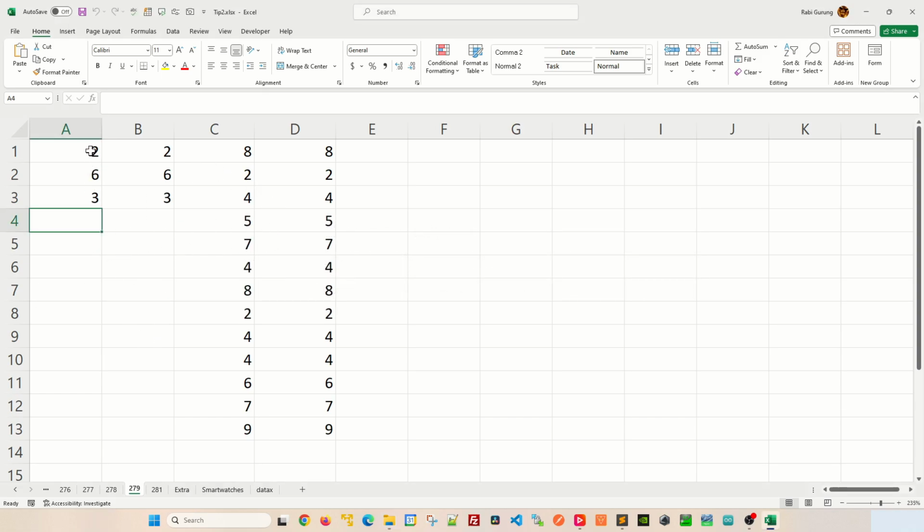Let's say, for example, you have to multiply these three numbers here using the asterisk operator. What you do is say equal this one, asterisk that one, asterisk that one, and hit enter. You'll get the answer of 36.